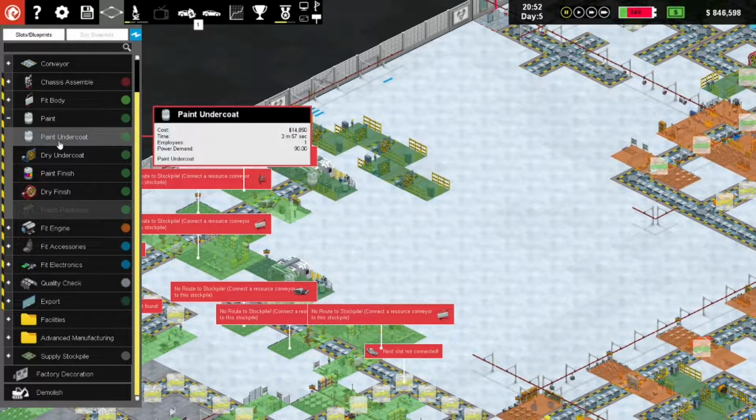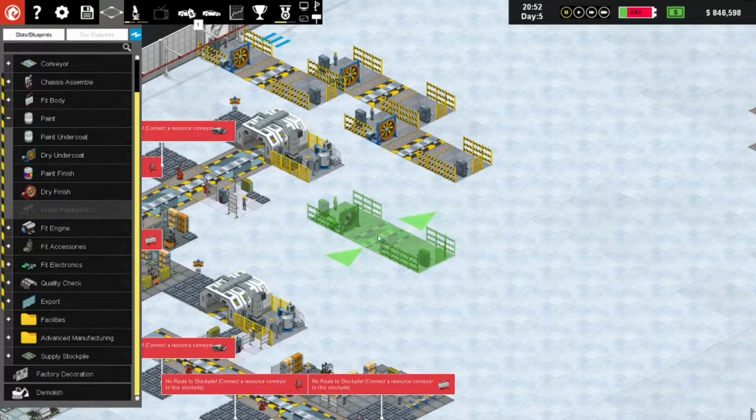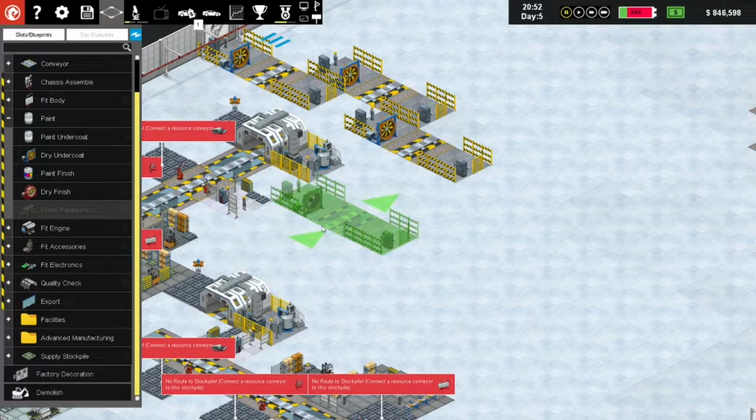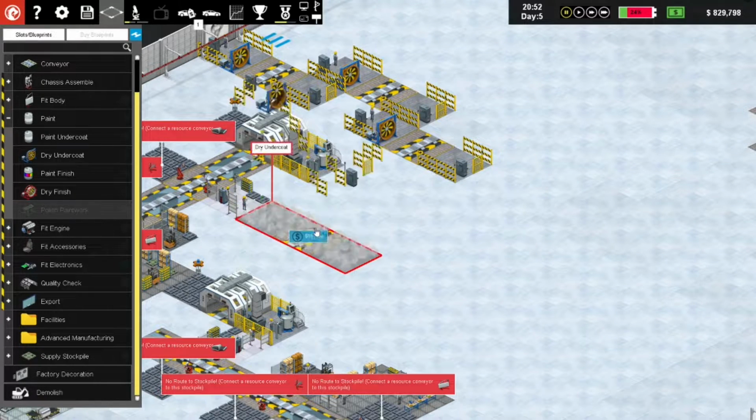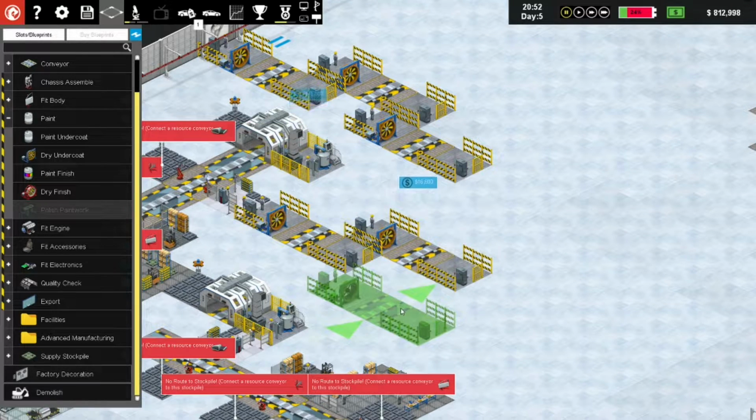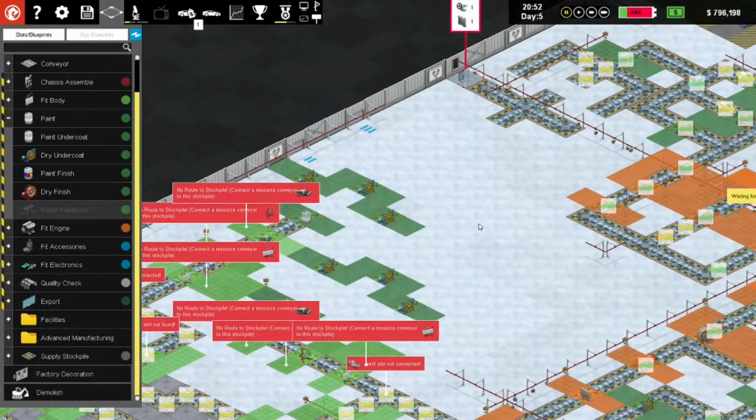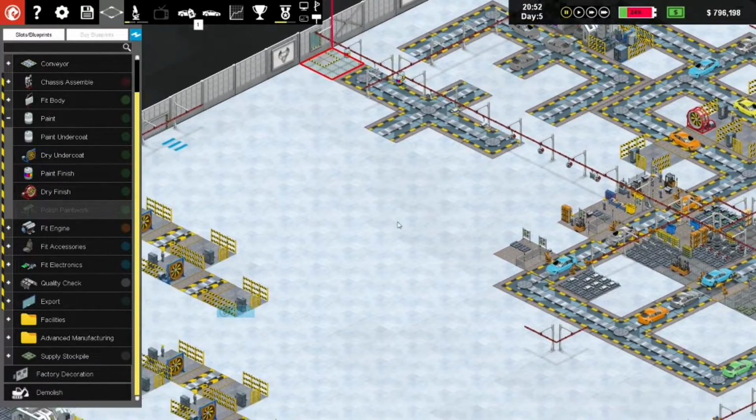Then we can get 3 more of them. Do we have money? Yeah, we do have the money. Now we'll dry the undercoat over here. So if we do this, that, and that. Panther, welcome! And we'll get this one over there. And then we'll need to do the other pieces.